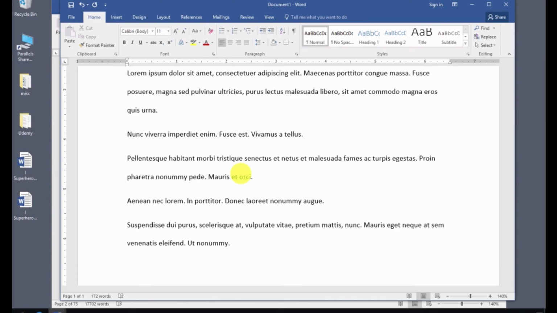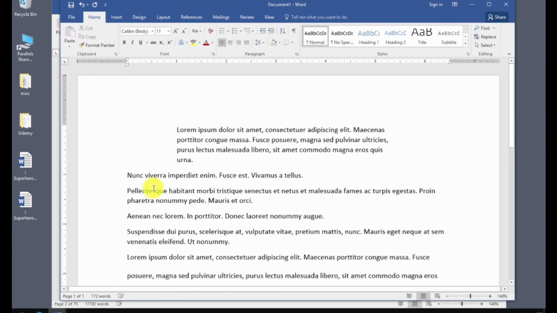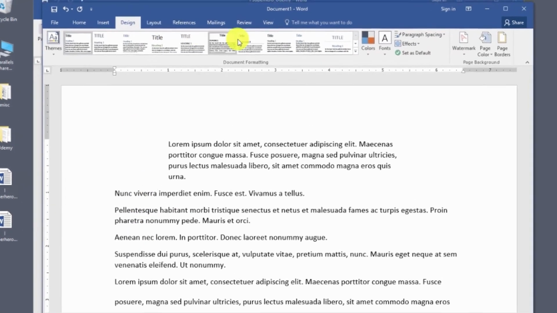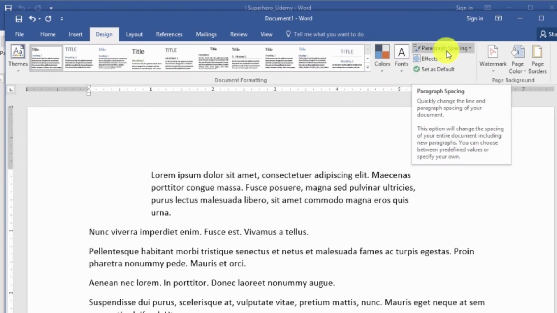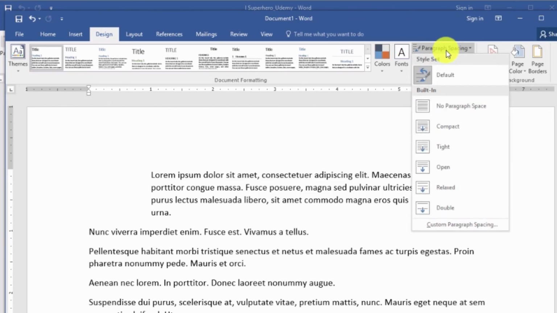Now there is another way to make more global changes in a document, and that is by using the Design tab. So I'll scroll back up to the top of my document here. Now I'm going to use the Design tab, and look over here to the right-hand side. You see this button here, Paragraph Spacing: quickly change the line and paragraph spacing of your document. I'm going to give that a click.